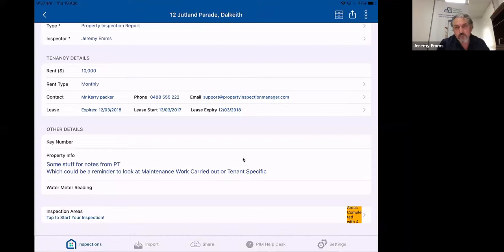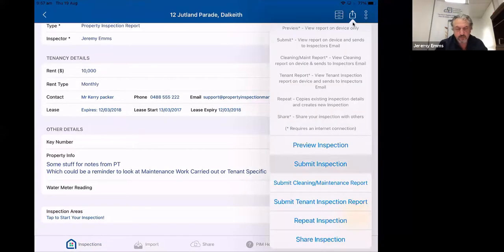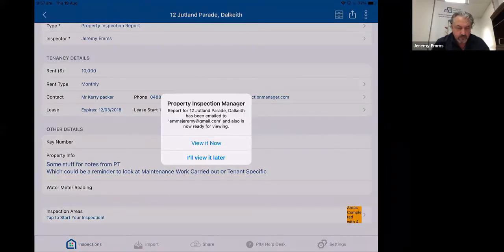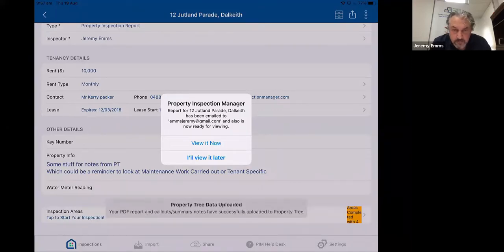I go back to my home page. I now press the action button and I submit my inspection. So that should submit the inspection back up into Property Tree. So fingers crossed, if timings are right, that should now go through. I should get an alert in a second. Property Tree data uploaded. Okay, so that's great.